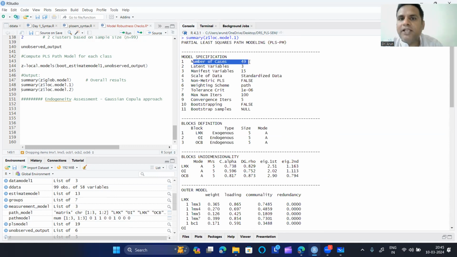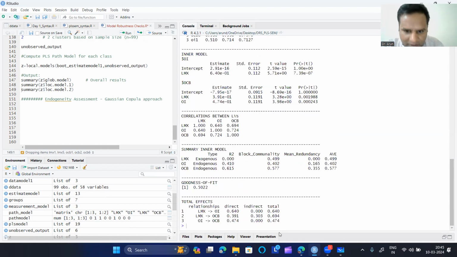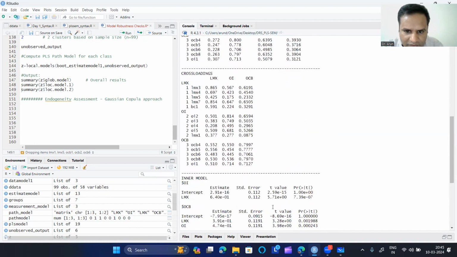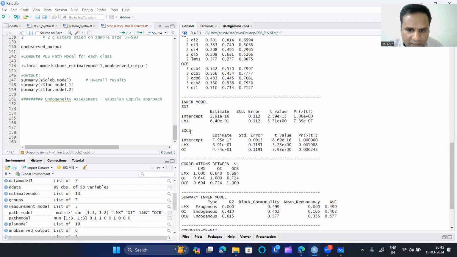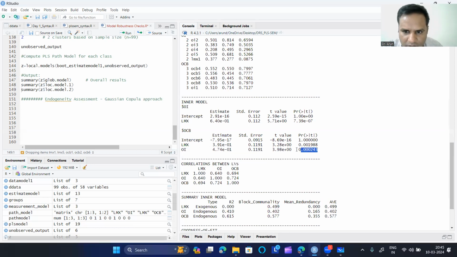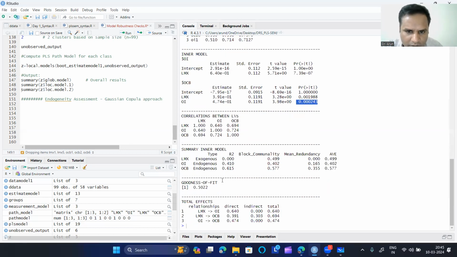So number of cases 49. In the next, number of cases will be 50. And here you can see LMX OI. This is total effect. Here you can see the direct. Where is the direct effect? See, here is the direct effect, inner model. LMX and OI is significant. Yes, P value is very small. Then LMX and OCB is significant. For first model, yes, it is significant. P value is small. OI and OCB is significant. Yes, it is small. You can see the construct correlations.